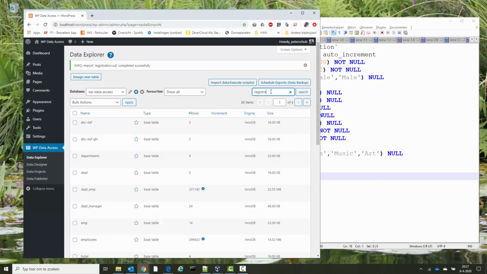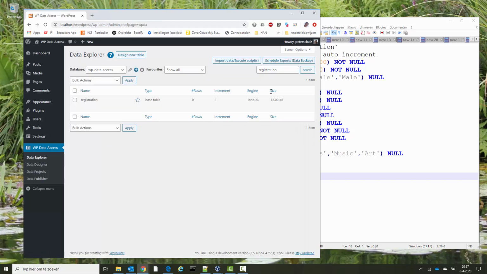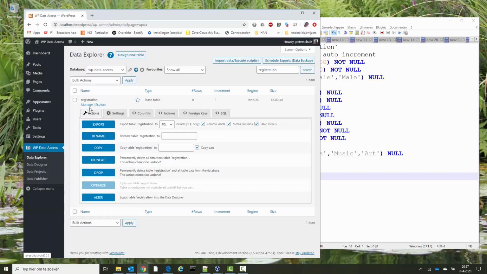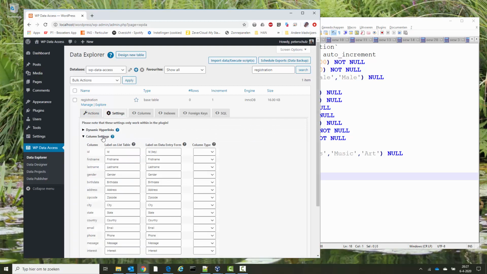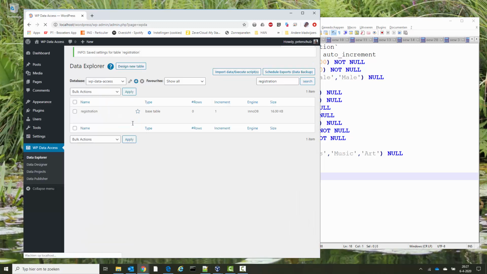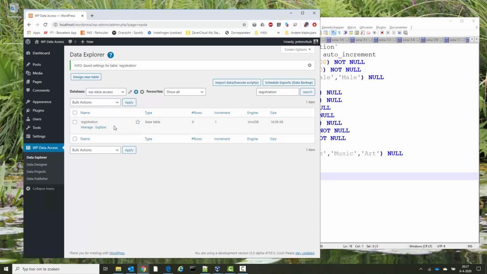Let's check if it's there. There's my table. Okay, now if you want to change column settings like first name, last name, date of birth, then these will be reflected in your registration form, of course, as well. You can also add other features, but let's focus on the registration form for this tutorial.